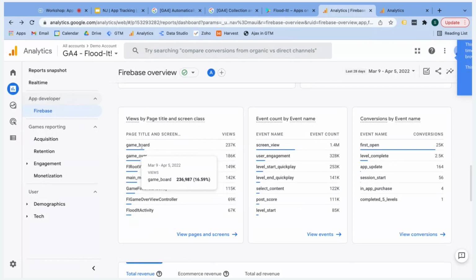So this is a game, so the game board would probably be the most important screen. Game over, the main menu, game finished. Something to take into account is, if your app is based on a game, your game board should be the most viewed thing, not the homepage, not the menu. You'd want people to continually be in the game board. If game over was super high, your game board would always be high because you'd have to start a game to get to game over. If your game over was higher than your game board, these are the sort of questions to ask: why? How is that even possible? Is there something going wrong? Are people reaching a failure point where it automatically goes game over? Those are the sort of things you can check.